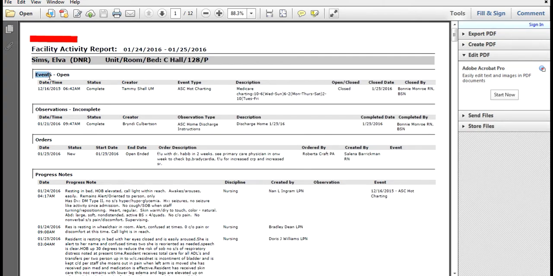So right here we're looking at events that are open. If you remember our previous videos talking about events and observations, events are your hot charting. So this section right here, events open, is going to show you who is on hot charting on your unit. That way you can do the proper follow-up. So if we're looking at this, the hot charting is for Medicare, but if I look over to the right-hand side, this hot charting had been closed, so it is no longer active.